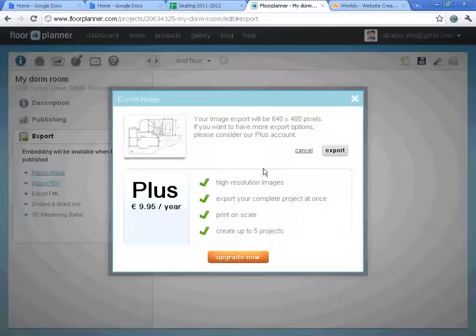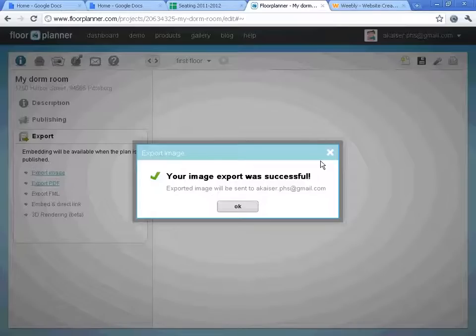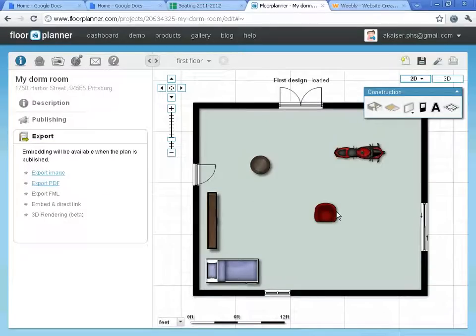When you click Export Image, it asks you to upgrade to get a high-resolution image. We don't need that. We need regular resolution. So don't click Upgrade. Just click Export. Once you click Export, it says your image was exported and it was emailed to your email account. Before we check our email, let's give it a minute to get there.